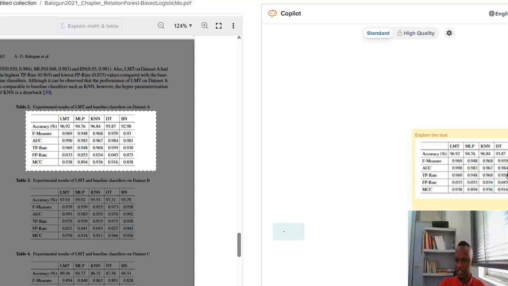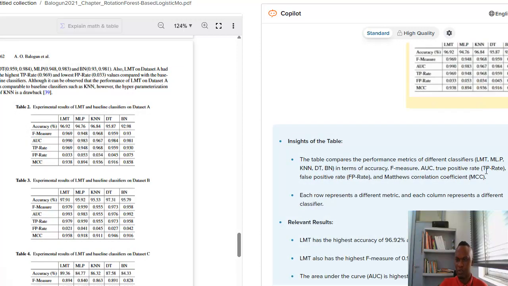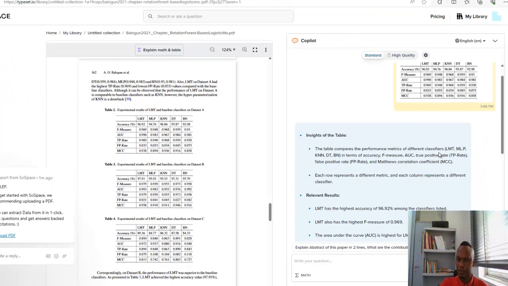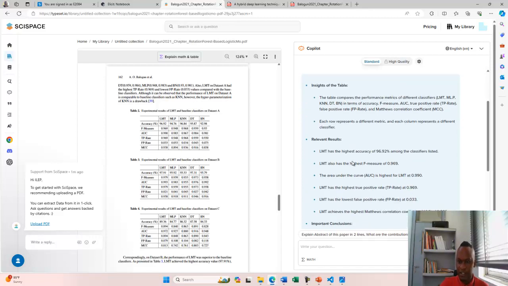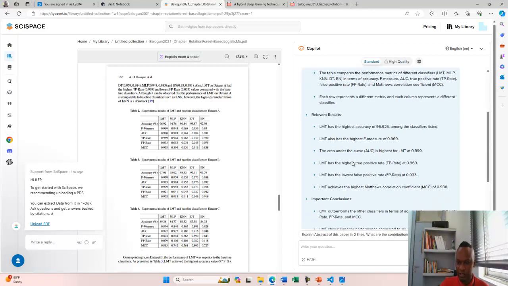Now this is Elicit explaining the contents of the table for me. Let's see how the output will be. Wow, Elicit has generated insights from the table. The table compares the performance metrics of different classifiers in terms of accuracy, F measure, AUC, true positive rate, false positive rates. Where are the relevant results? It has highlighted the relevant results for me.